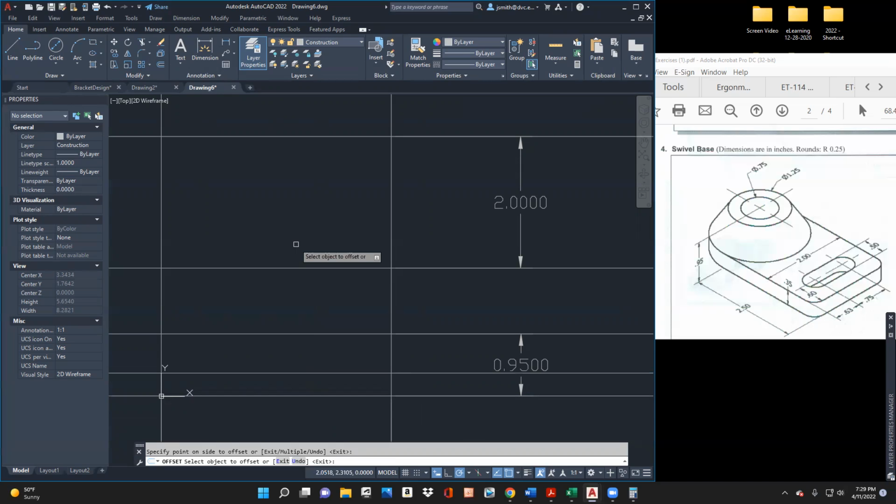Let's do the top one this time, because these are the only 2 horizontal lines I need on this front view. And then here, I'm going to need the center of the circle. It's going to be a 1 inch offset.